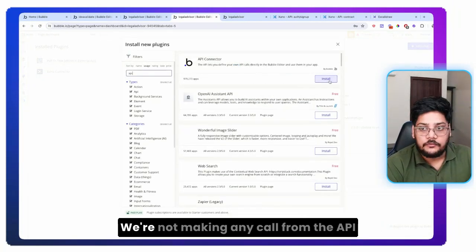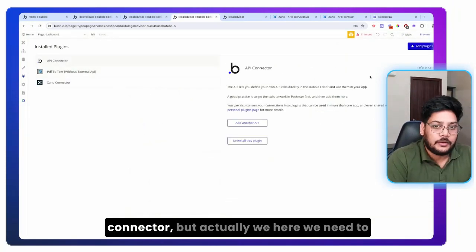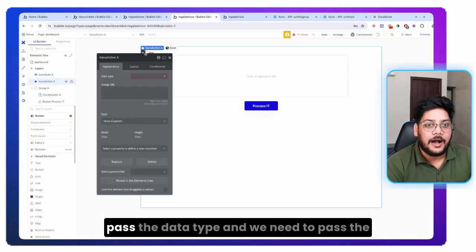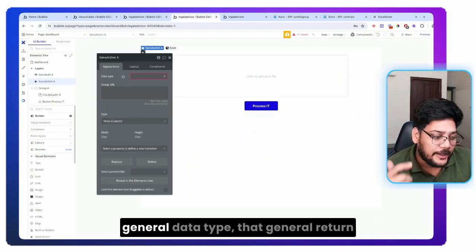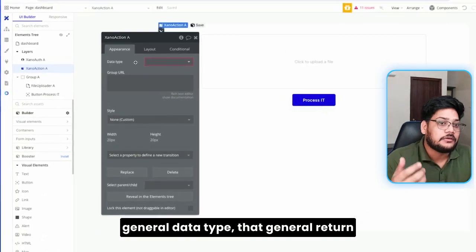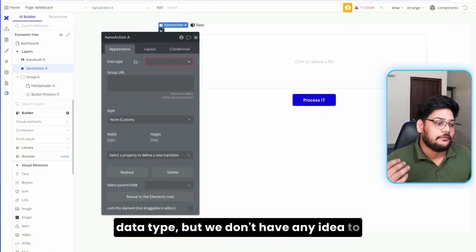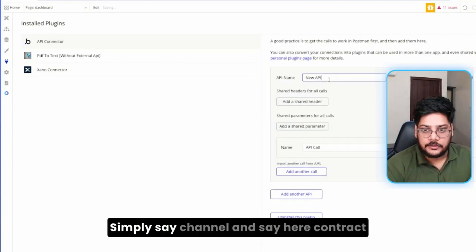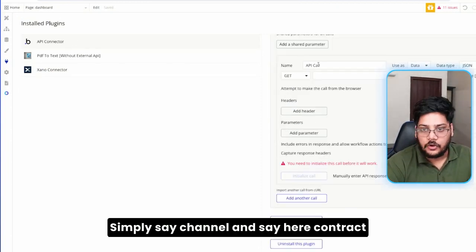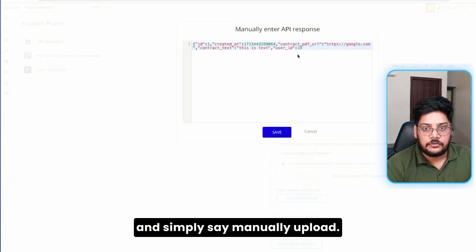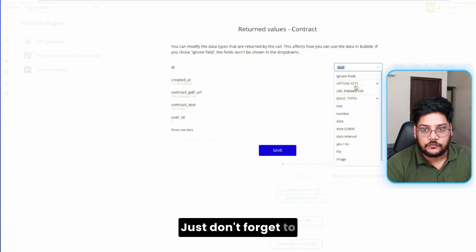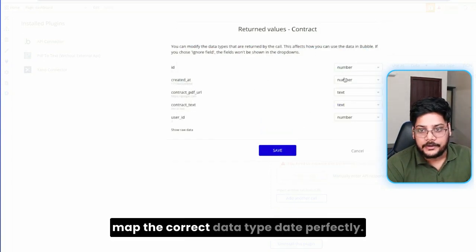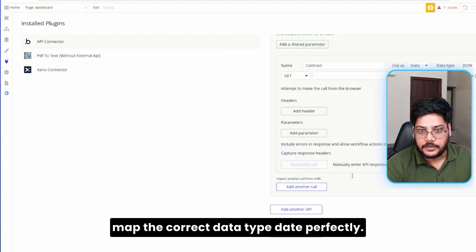Why are we doing it? We are not making any call from the API connector, but actually we need to pass the data type, the Xano return data type, and we don't have any other way to define it. So that's why we will leverage the API connector. We simply say Xano and say here contract, and simply say manual upload, paste it. Just don't forget to map the correct data types. This is date, say perfectly.